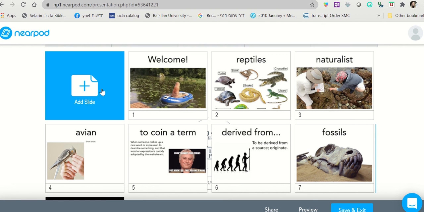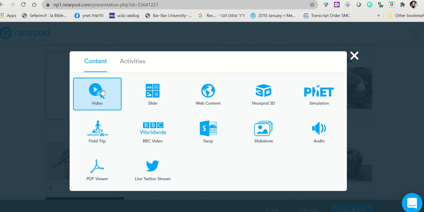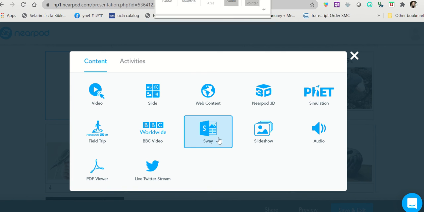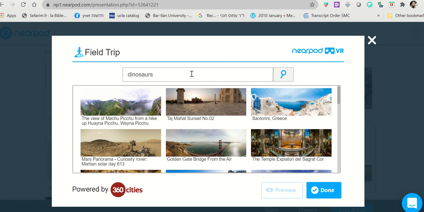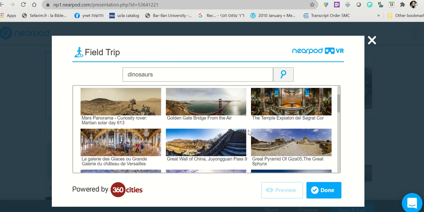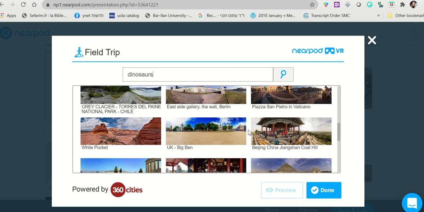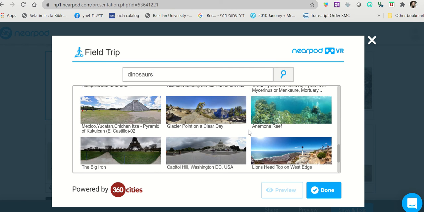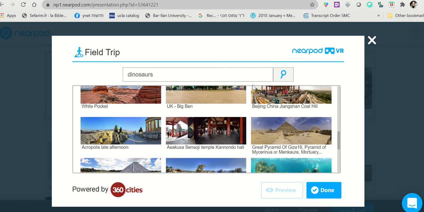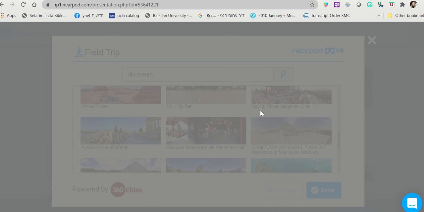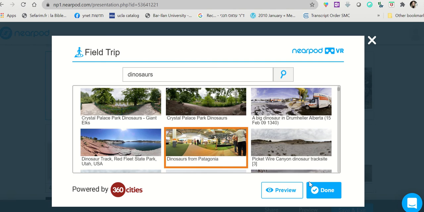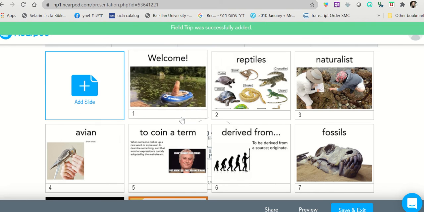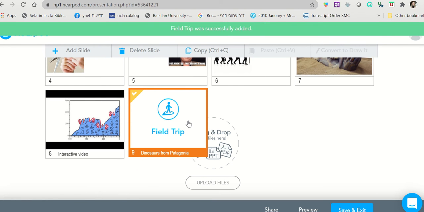If I want to add a virtual tour, I click the plus and then I choose Field Trip. I write my keyword and then I can see if there are pictures that I like related to my topic. Let's say I can try this one. Done. I can actually preview this.